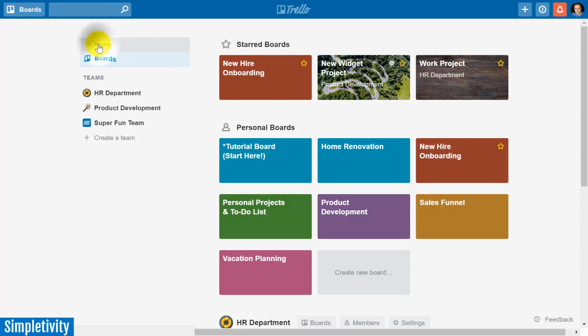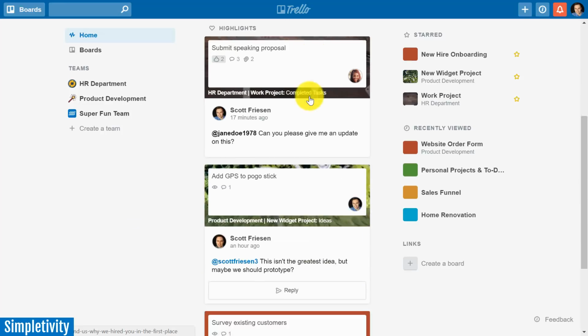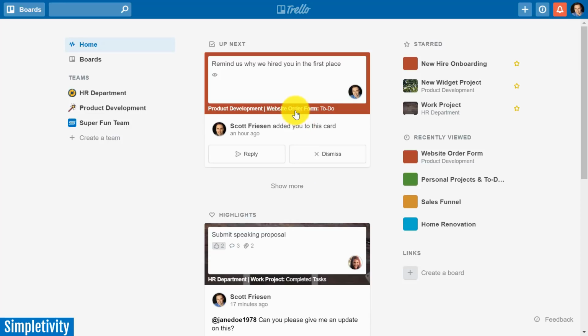Well, Trello has given us the new home screen, and I think you're going to be spending an awful lot of time here because they've given us a lot of goodies to play with, a lot of ways that we can stay on top of our work. So let me give you a tour. All of the action really happens here in the middle part of the screen. On the right-hand side, we still have our starred boards, we still have our recently viewed boards, and we can quickly and easily create a new board.